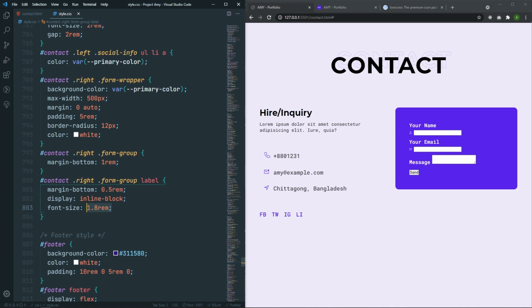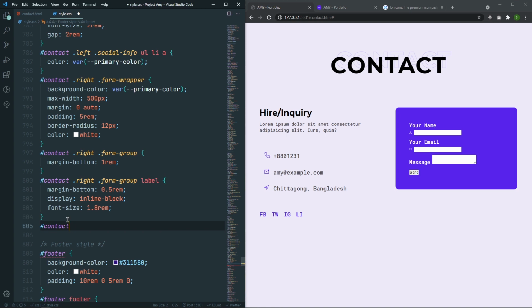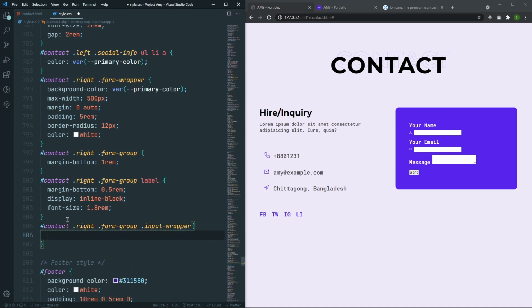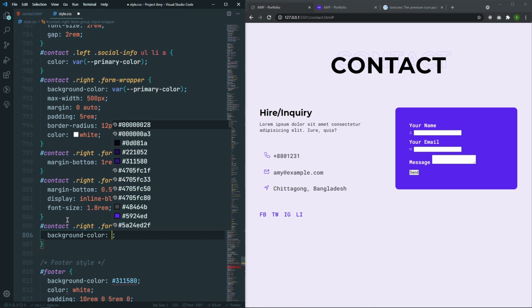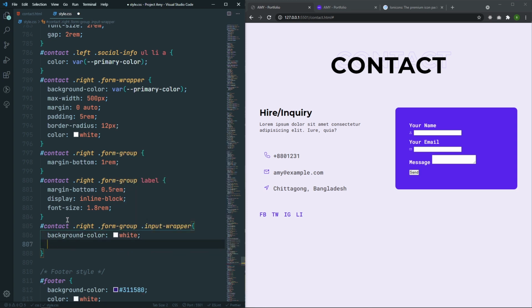So perfect. And after that let's go to our input wrapper. So contact right form group, and inside this form group we have our input wrapper. So input wrapper, and here I need to give the background color of white and also the color of black. Yeah, I can see that all the background is white.